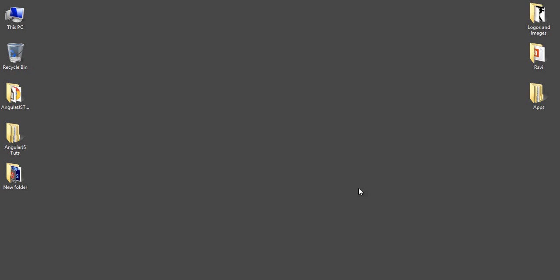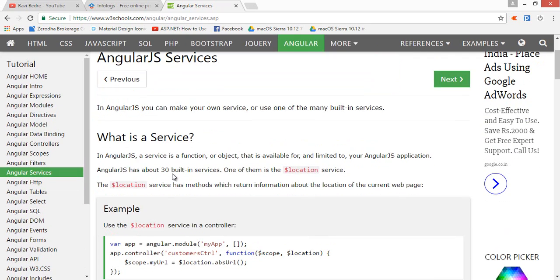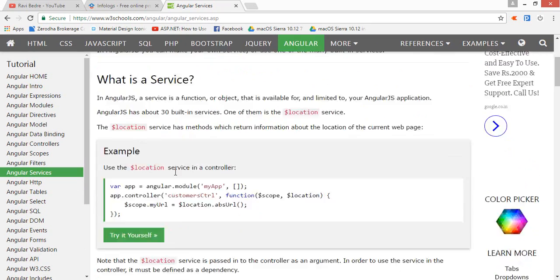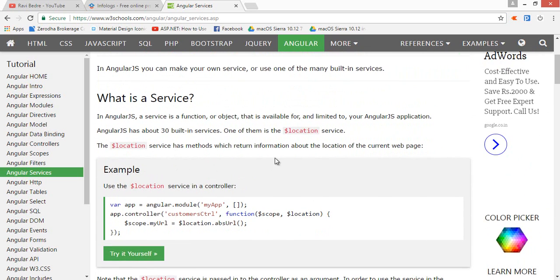I'll give you an example. If you check inside W3Schools, they have listed the services, basic services, like location. Normally without using the AngularJS services, you can also do that particular task in JavaScript, but the AngularJS framework will work more accurately with its predefined, built-in services. So AngularJS prefers to use the predefined AngularJS services.